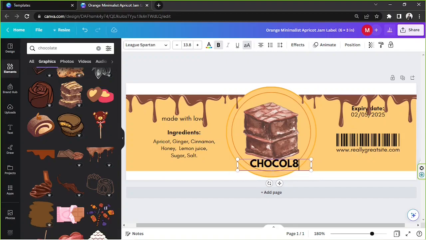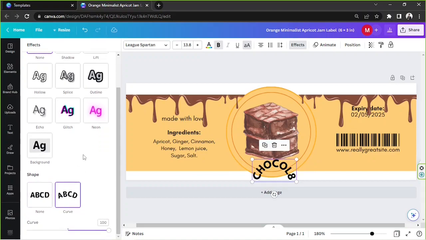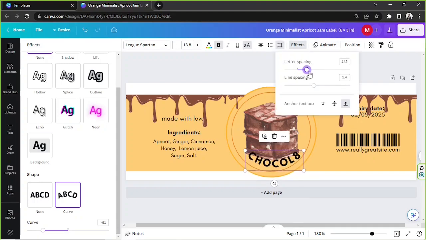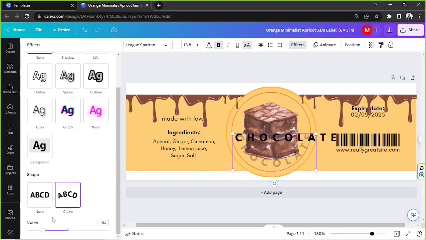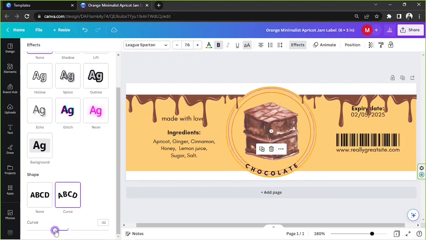And then I'm going to add an effect to it. So I'm going to go to effects, curve, and adjust its curve. I'd like it to be curved upwards. And I'd like to adjust its spacing as well. So I'm going to click this button and then adjust the letter spacing, just like that. And then adjust the curve once again. Put it over here. Perhaps we could resize it too, and then continuously adjust it as necessary.